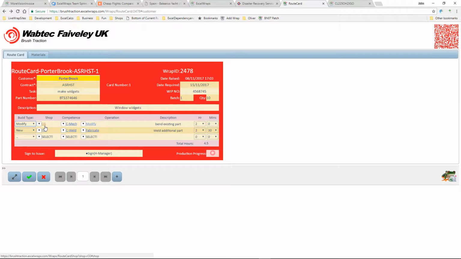But here, this is saying we're going to do some modification work. We're going to do it in the CG shop, and we're going to ask the mechanical competence to undertake the work, and the operation is going to be modification, and it's some kind of bending operation. Now, the reason we've got these in wrap linked lists is because they're populated not from an Excel data validation list, they're populated from another wrap.